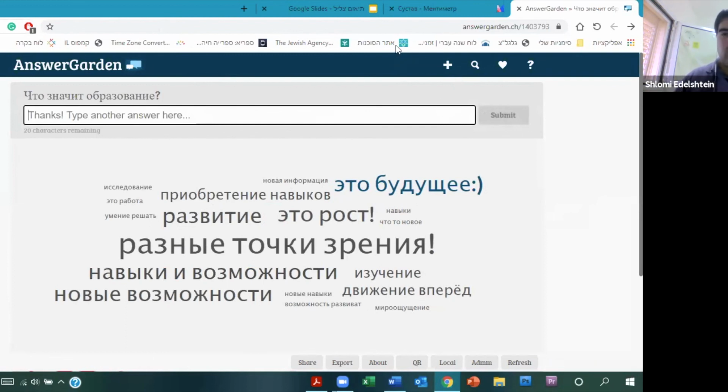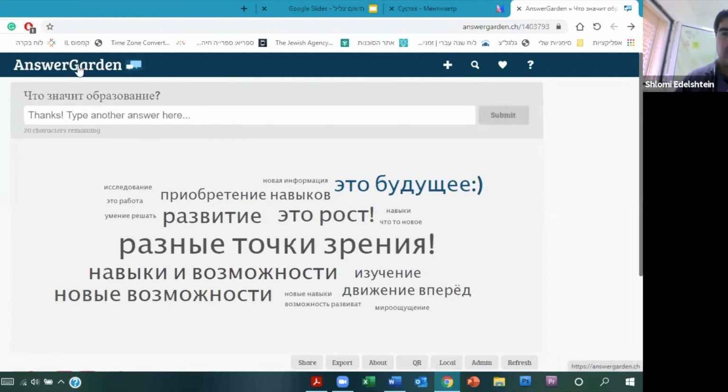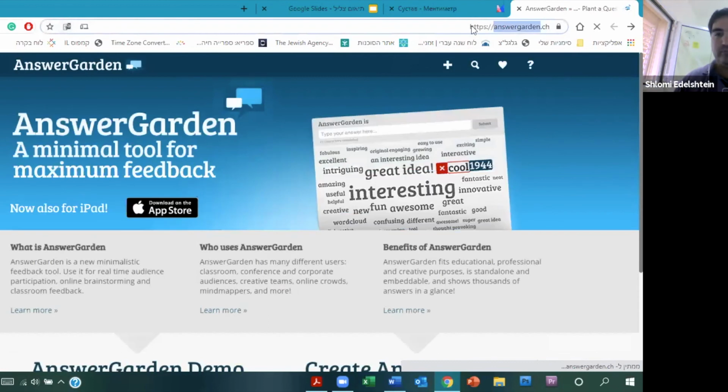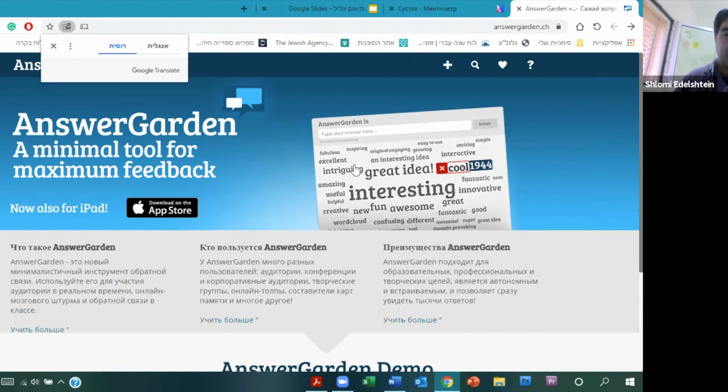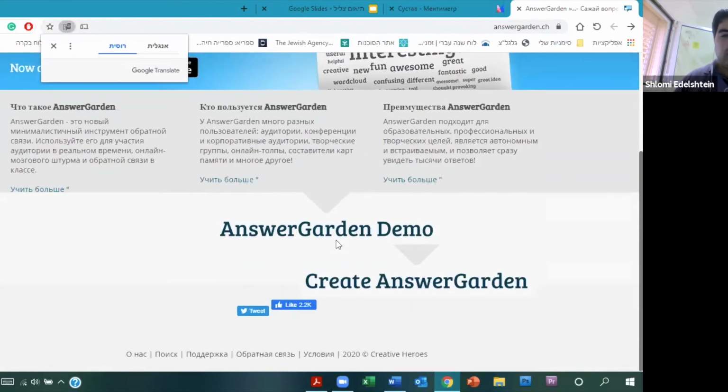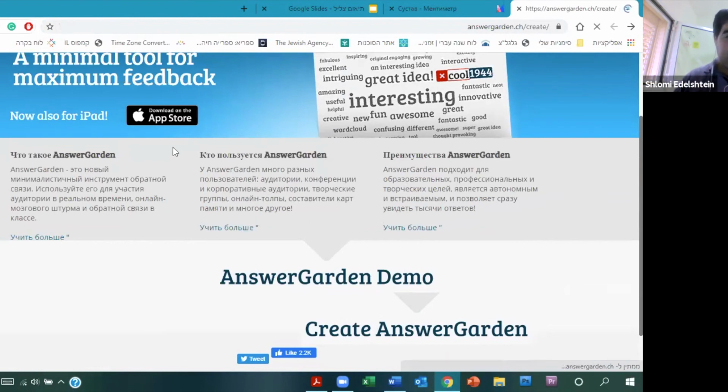It's very easy to create. How do I create Answer Garden? So here is the link to the Answer Garden, translated to Russian, and I'm just going to create an Answer Garden.